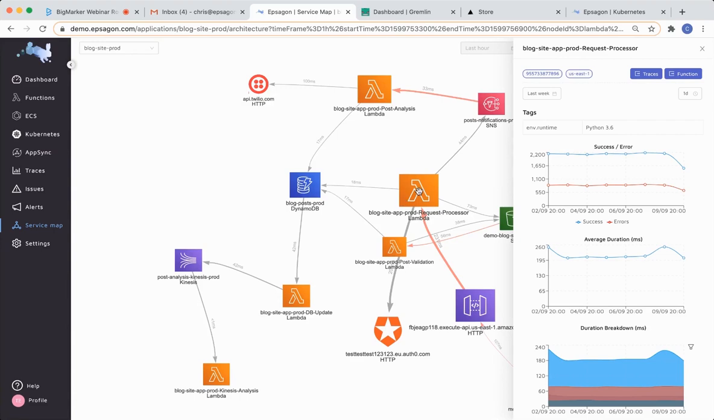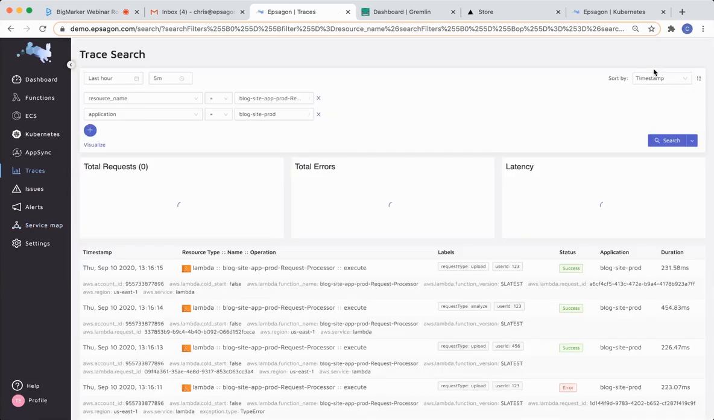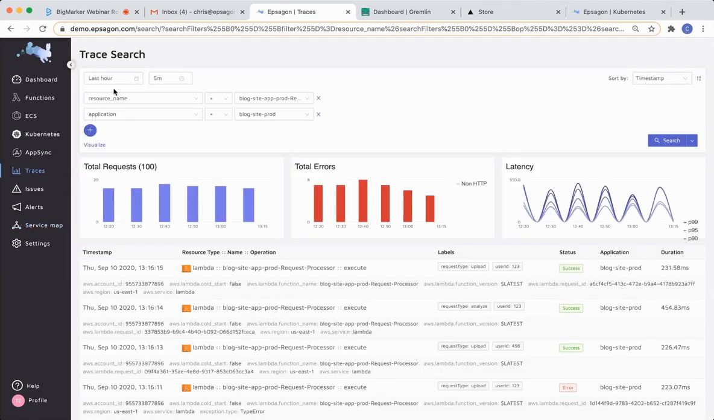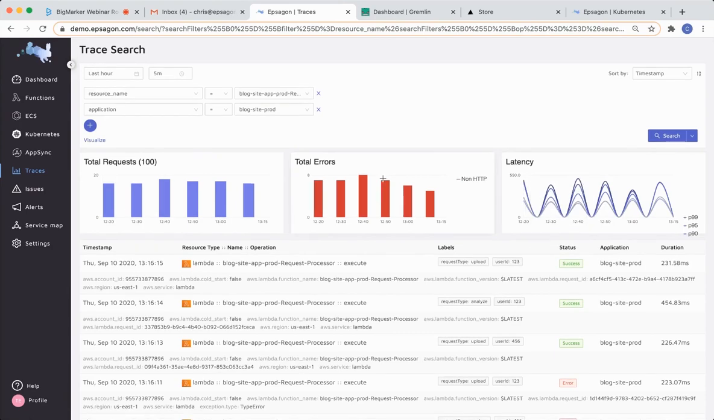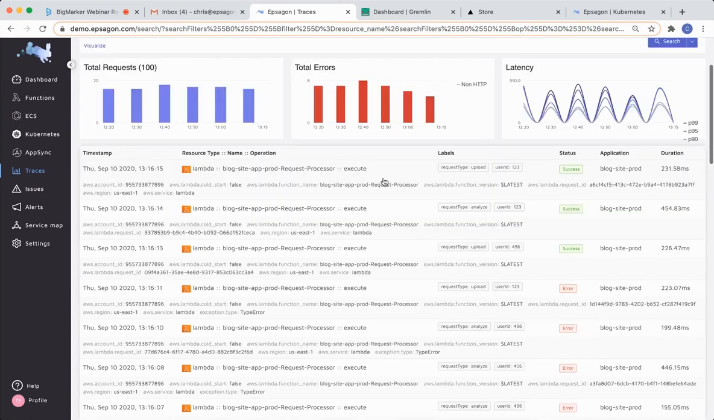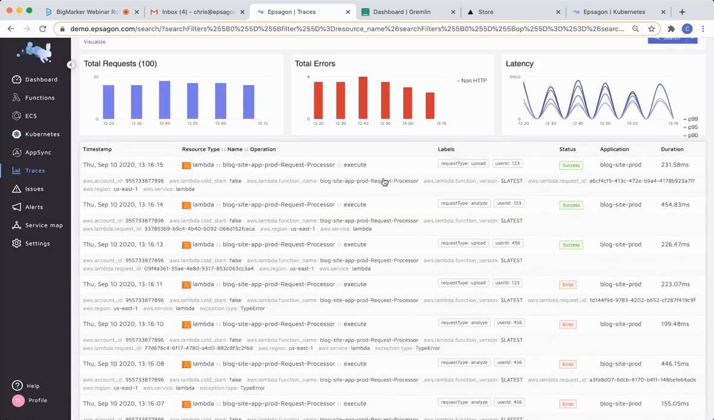We know we have a service that has a high error rate. Let's dig into the actual traces from this service to understand what's going on. You'll see it's brought us into our trace search view. It's appended some filters so that we're only looking at this specific service. We have some high-level visual metrics here, but then as we scroll down, we can see the individual traces that are being sent. I will point out we have used the Epsagon API to enhance our traces with additional information.